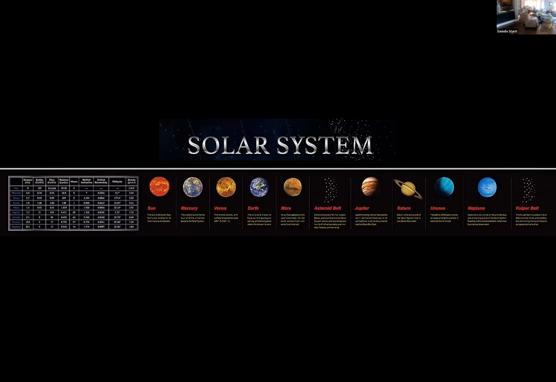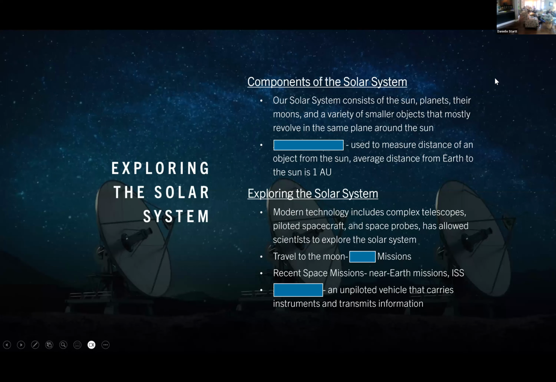Okay, so solar system. We're breezing through it because this is our last bit on the contextual Earth and space stuff before we really hit all of our forces in motion business that is the heart of physical science. So let's see. Components of our solar system: it has a sun, planets, their moons, a bunch of other small things, and they revolve in the same plane around the sun. So how do we measure the distance of an object from the sun, Bailey?